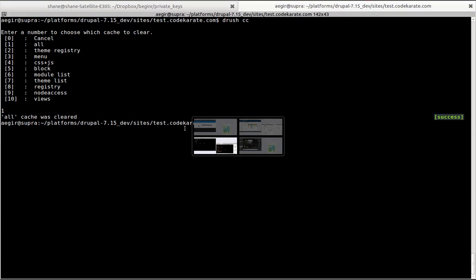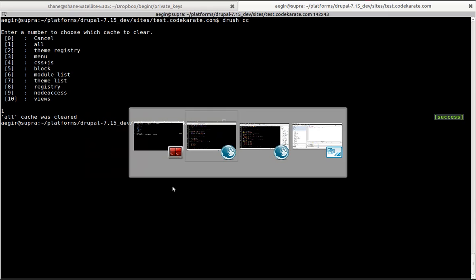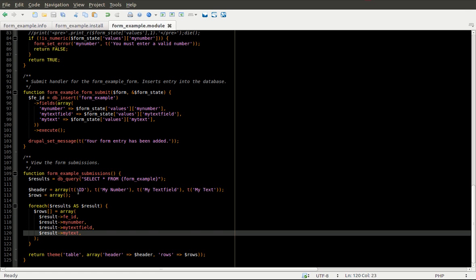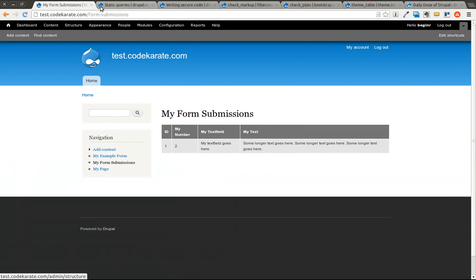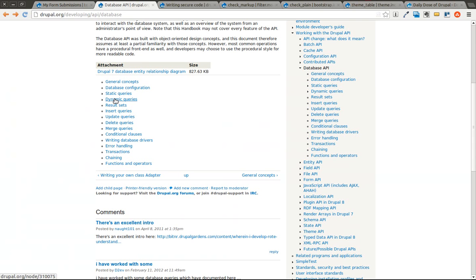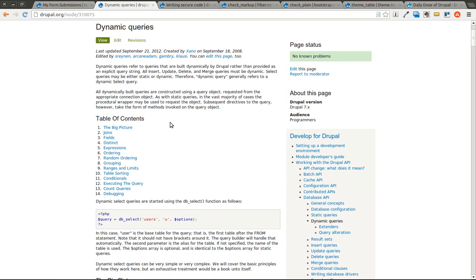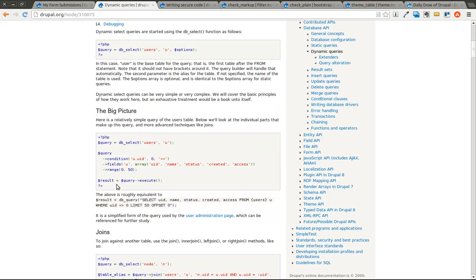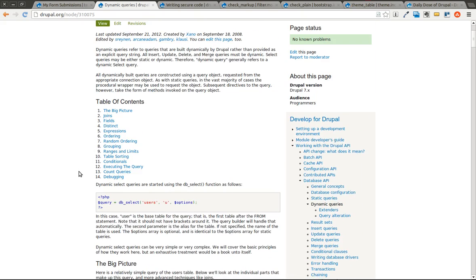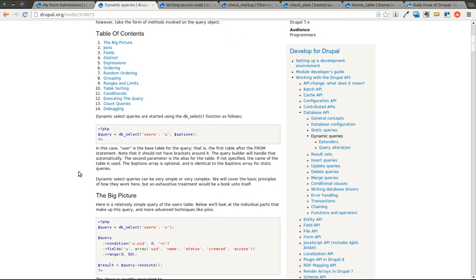Pretty basic. I'm now going to go ahead and show you a different way to pull the data. If you come back to the database API, and you can look at dynamic queries. This is going to allow you to chain different conditions, fields, and just a whole bunch of different query options together to build a dynamic query.